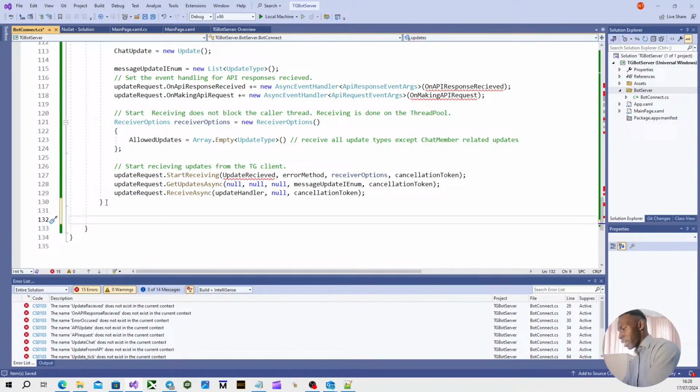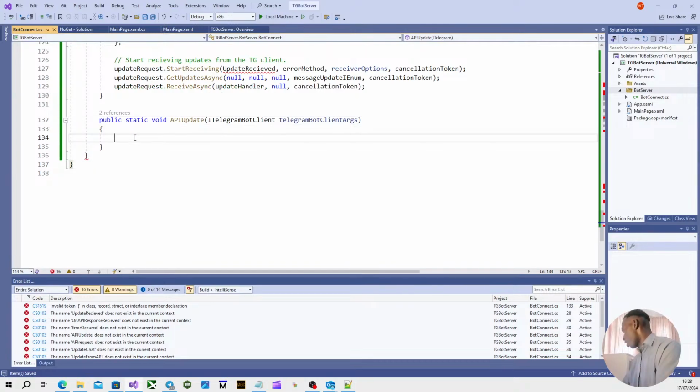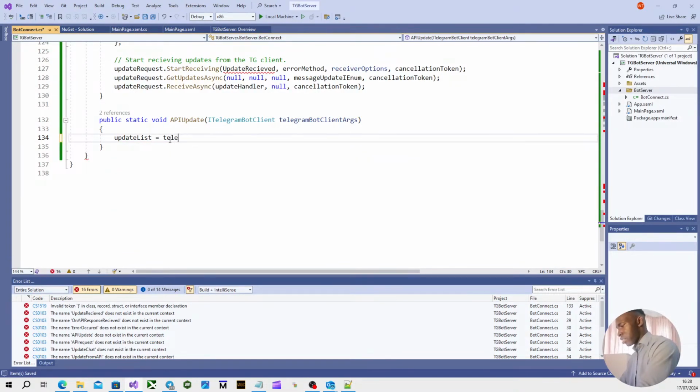So I'm gonna go ahead, public static void. So we're kind of still working in a static context, although our class is non-static. API update. And we're going to go ahead and pass some arguments. Telegram bot client, and we're going to name it Telegram bot client args. Like this. So you want to establish this function, and what I did is I wrote update list is assigned Telegram bot client. So this is my argument, my parameter at the top.